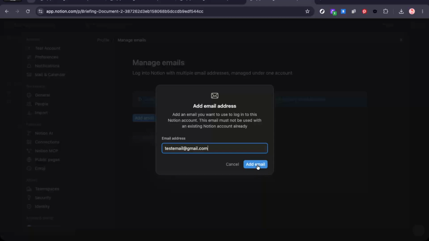After that, you can remove the previous email if you no longer want it linked. Just make sure the new address is active and accessible before removing the old one, so you don't accidentally lock yourself out. And that's it. That's how to change your email address on Notion quickly and safely.